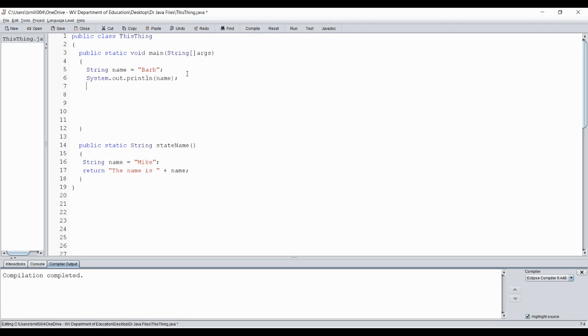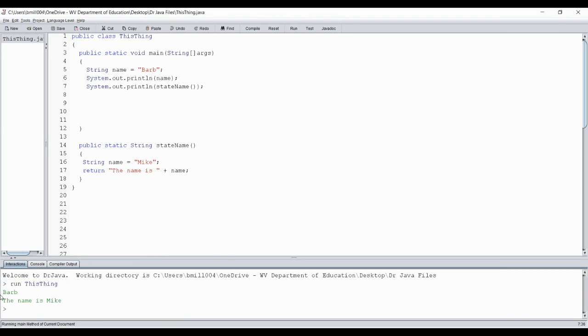And then when I come up and print this method after I run it, and again, it's a static method, so I don't need an object to attach it to. What's going to happen here is I'm going to print the name is Mike. So it printed Barb from this class variable and then the print statement, and then it created this line from this method variable with the same name.